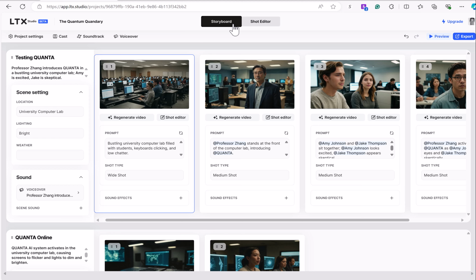But this is definitely a very powerful tool, and certainly the future of some home video making, potentially in the future, commercial video making.